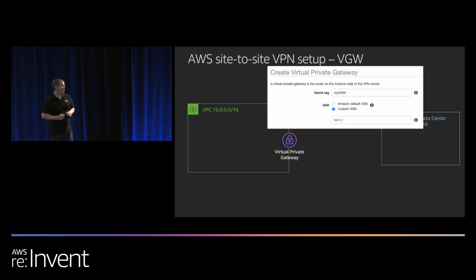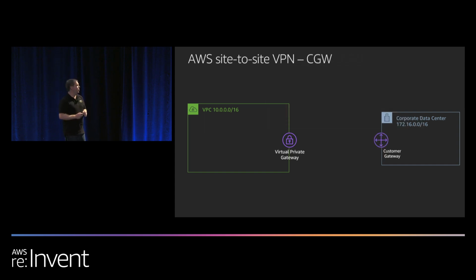And we do that quite simply by clicking the button in the console and choosing what is called the AS number for this. So this is the autonomous system number. It just identifies the network on the AWS side. And you can just use our default for that, or you can choose your own if that is relevant to your infrastructure.